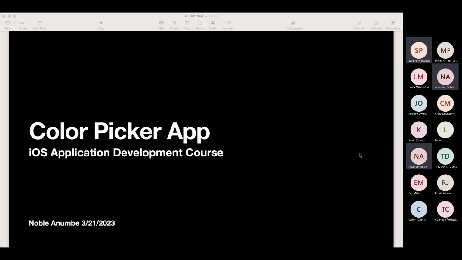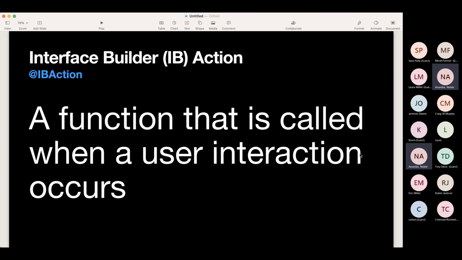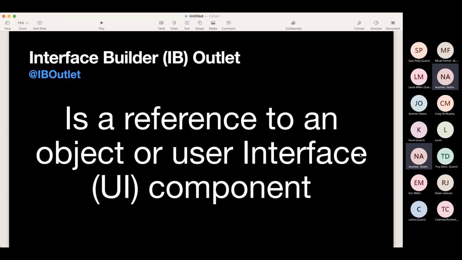So first thing is the issue of, I talked about this, the IB outlet. You're going to see this come up repeatedly, and I'm going to show us as we go looking at this app, and you're going to see IB action. Those are really two important things that you're going to see. Like in the case of us trying to write a class, remember I talked about classes and structs. One of the things we did a lot of was declaring the properties first of all, and then methods.